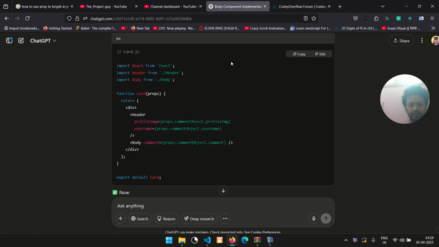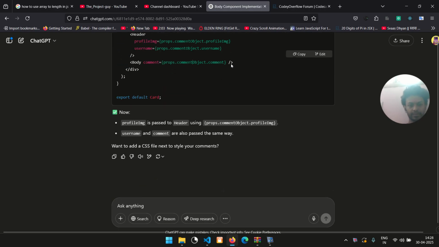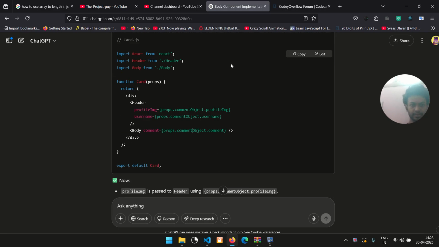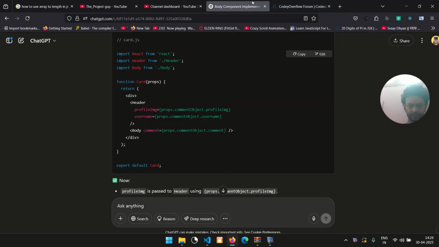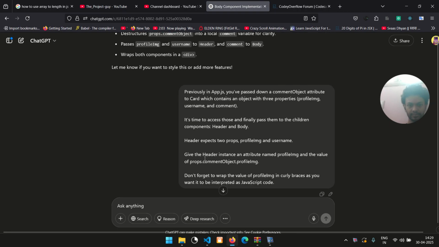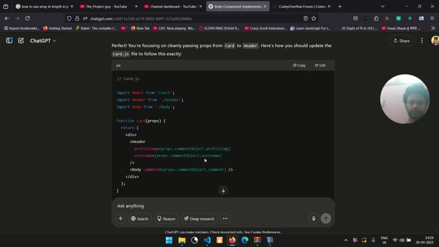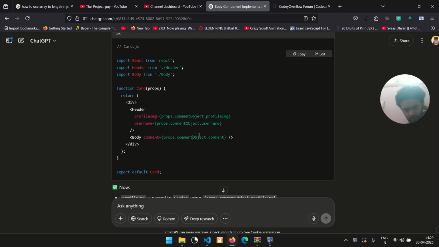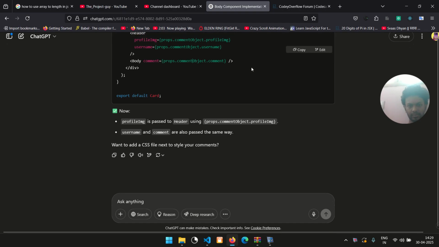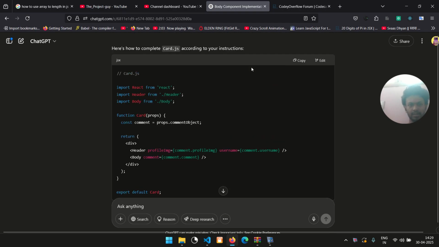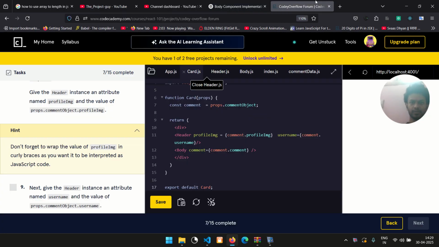Okay. Card.js. I think we did it, right? Yeah, we did. It's the same thing. Yeah, it's the same thing. So weird.